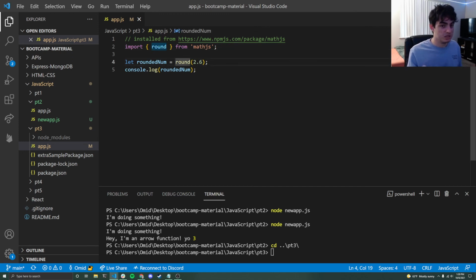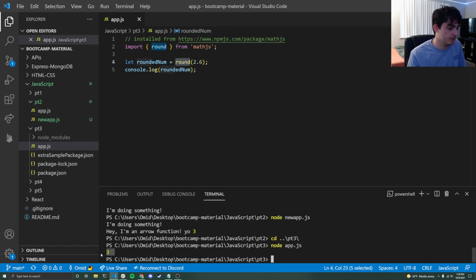And then the way that we use it is pretty simple from there. You literally just call the round function. So I'm creating a variable called rounded num, and I want it to be the rounded version of 2.6, and then I just want to log that out. If I literally just type node app.js, you'll see that I now get this 3 printed out because it just rounded 2.6 up to 3. So very simple, very straightforward.